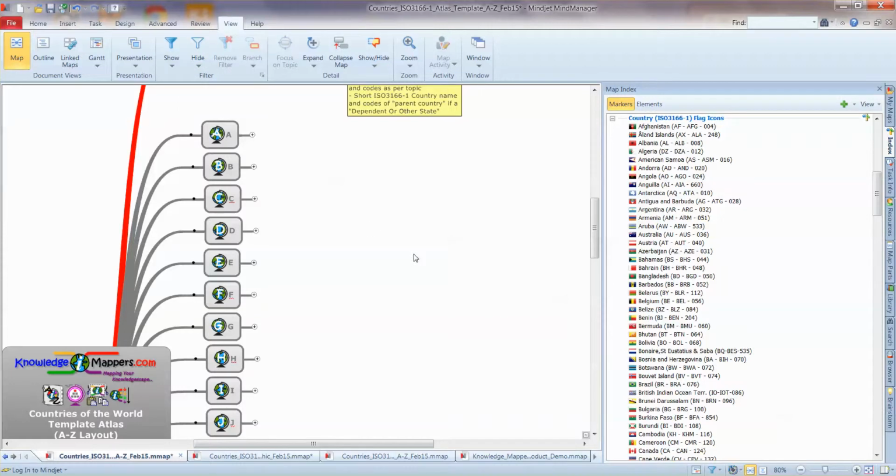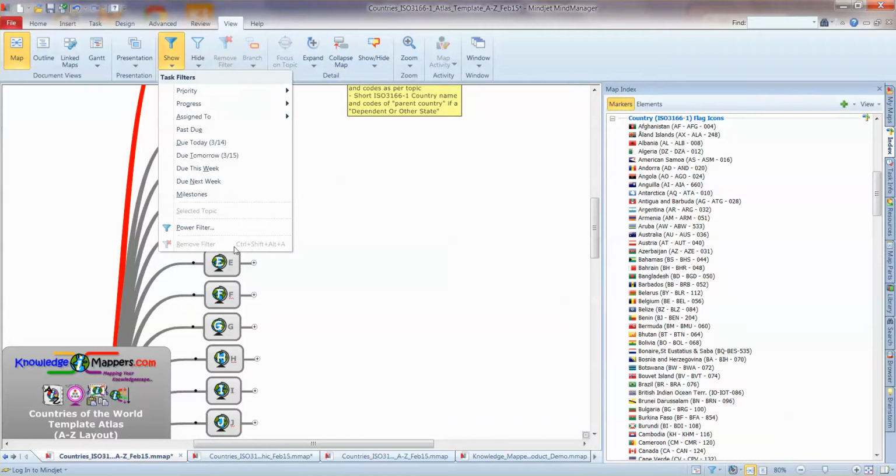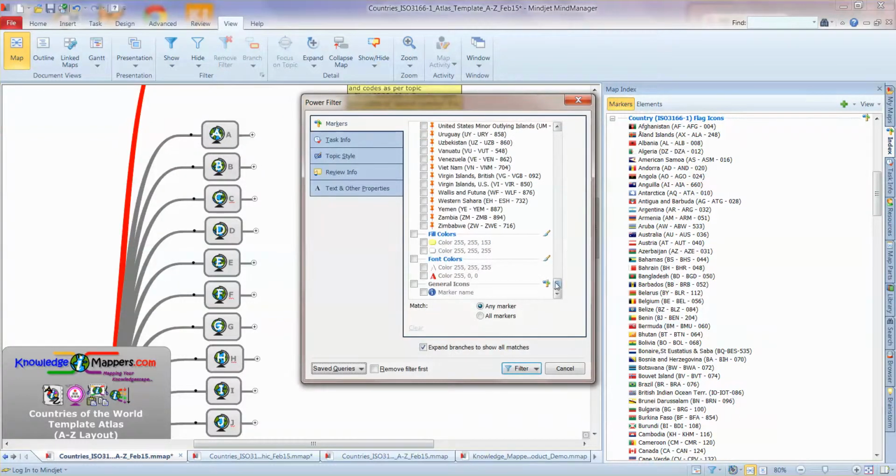So, scenario: you're a sales manager and you're responsible for the Europe, Africa and Middle East region. Well, we can show just these countries on the map by using the power filter in MyManager. So you're interested in, what did we say, Europe, Africa. Well, the Middle East is not a region in its own right, it's a sub-region. And in UN speak, it's not called the Middle East, it's actually Western Asia.